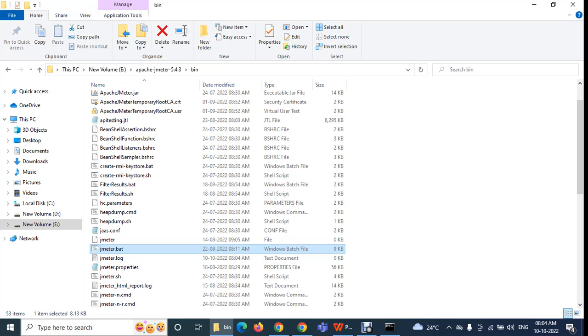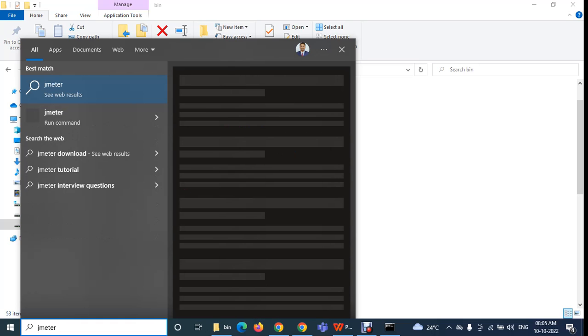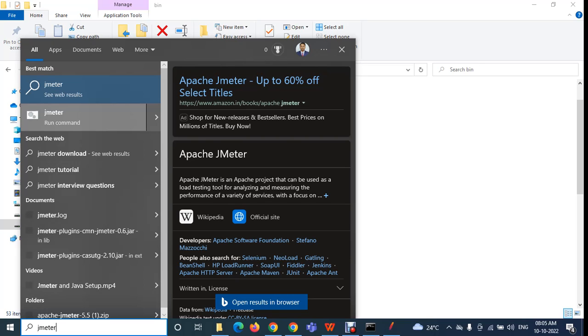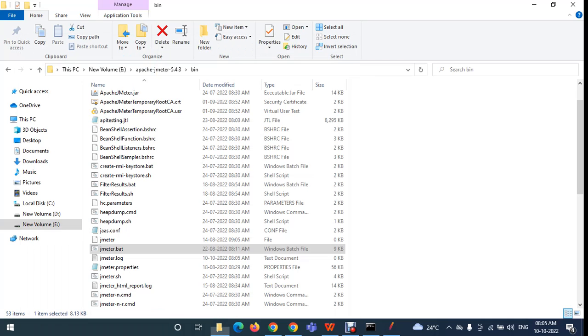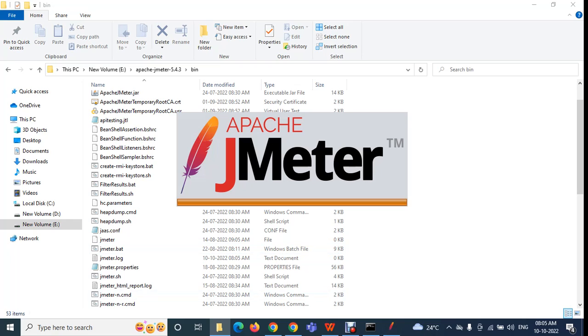In the third method, simply you can type JMeter here. You can see the JMeter run command here, so this should appear. You need to click on this one, the JMeter run command. I have typed only JMeter here, and you are able to see the JMeter run command, right? So you can launch it. These are the three methods by which we can launch JMeter. So JMeter is launched here.